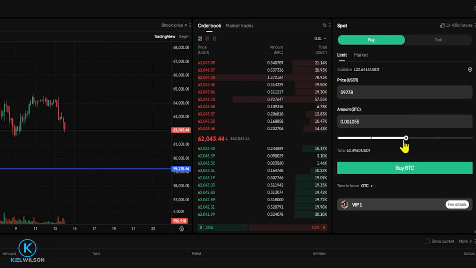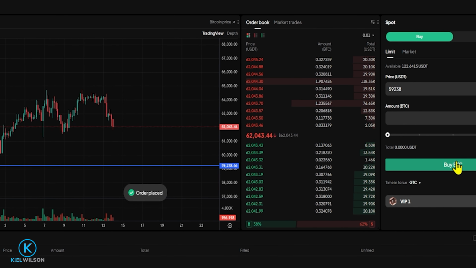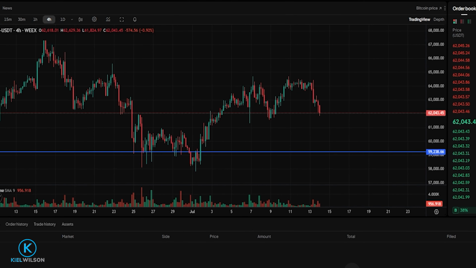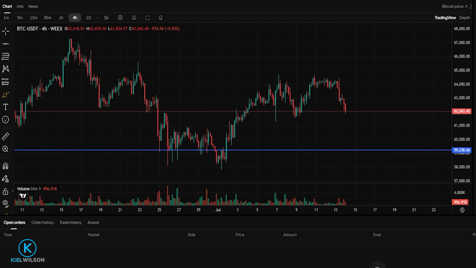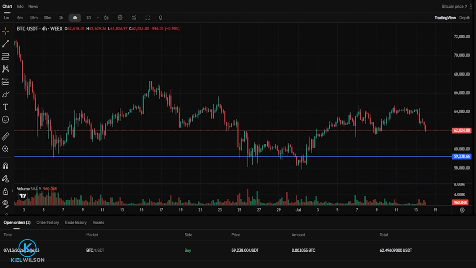So now that I have this buy order set the way that I want it, I'm going to click right here on buy. And just like that, I tossed that limit order onto the order book. So if we head on over here down to where it says open orders, you can see my open limit order right here resting on the order book at 59,238. If you don't see yours, just make sure you click on open orders. And if you still don't see yours, just refresh your browser.